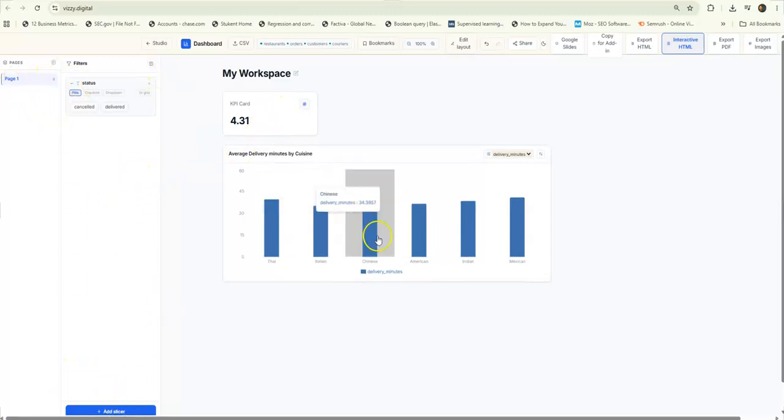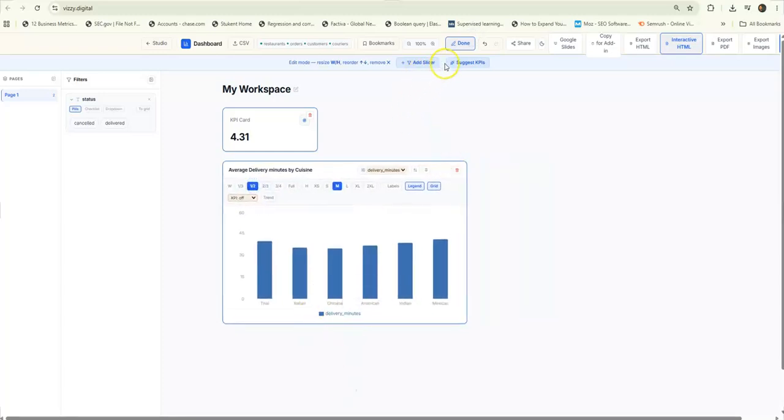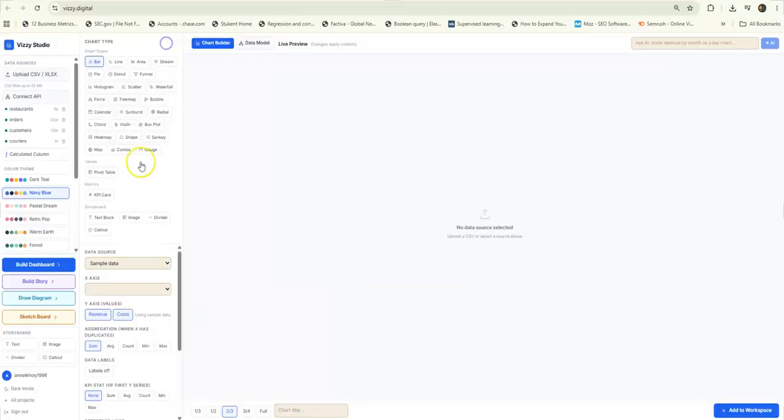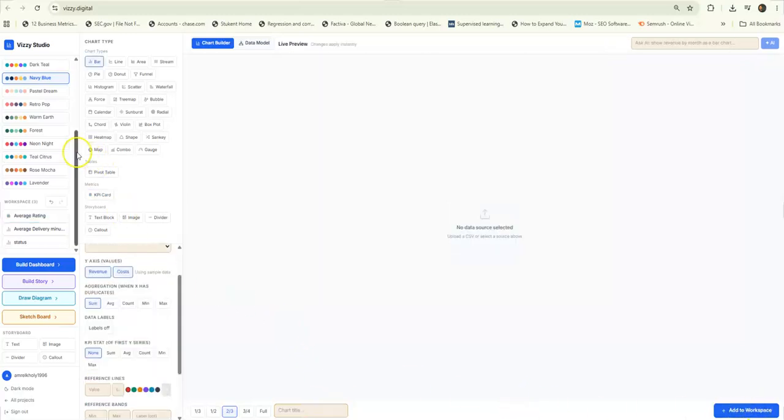Let me add another KPI card or something. Let me just keep this layout. Let me make this half and run. Let me go back to the studio. For this KPI card, what I did, this is the restaurants. Let me make it from the restaurants and the rating. So this is the average rating by restaurant.